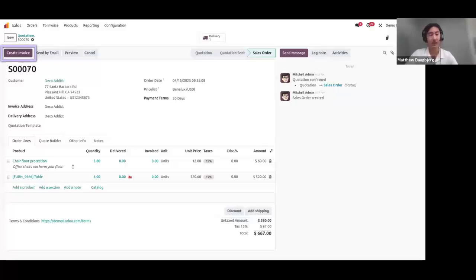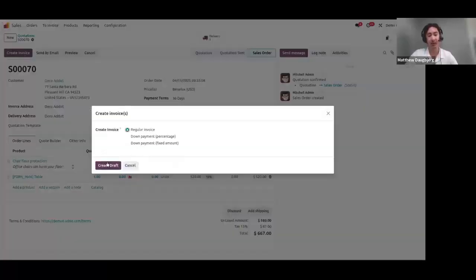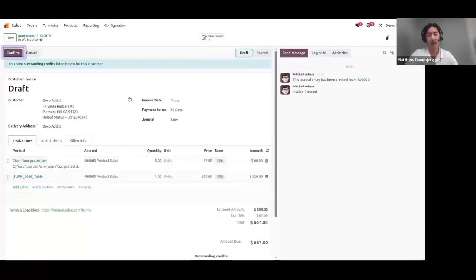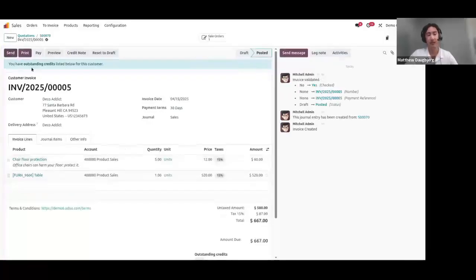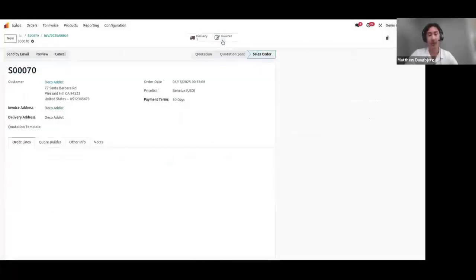So from here, we could either create the invoice, right? So I can do that real quick. That would be the next step. Invoice the customer, create that draft, and confirm this, right? And then send it, have them pay, whatnot. But we're more focused on the sales order. So I'm going to go back here.